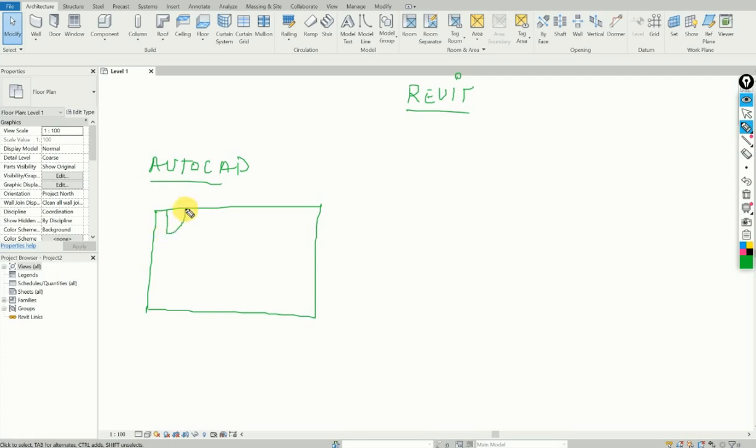I'm just making a simple floor plan. From the top I'm looking down. So let's say this is a top view. Isn't it? From top I'm looking down. It's very clear, isn't it?